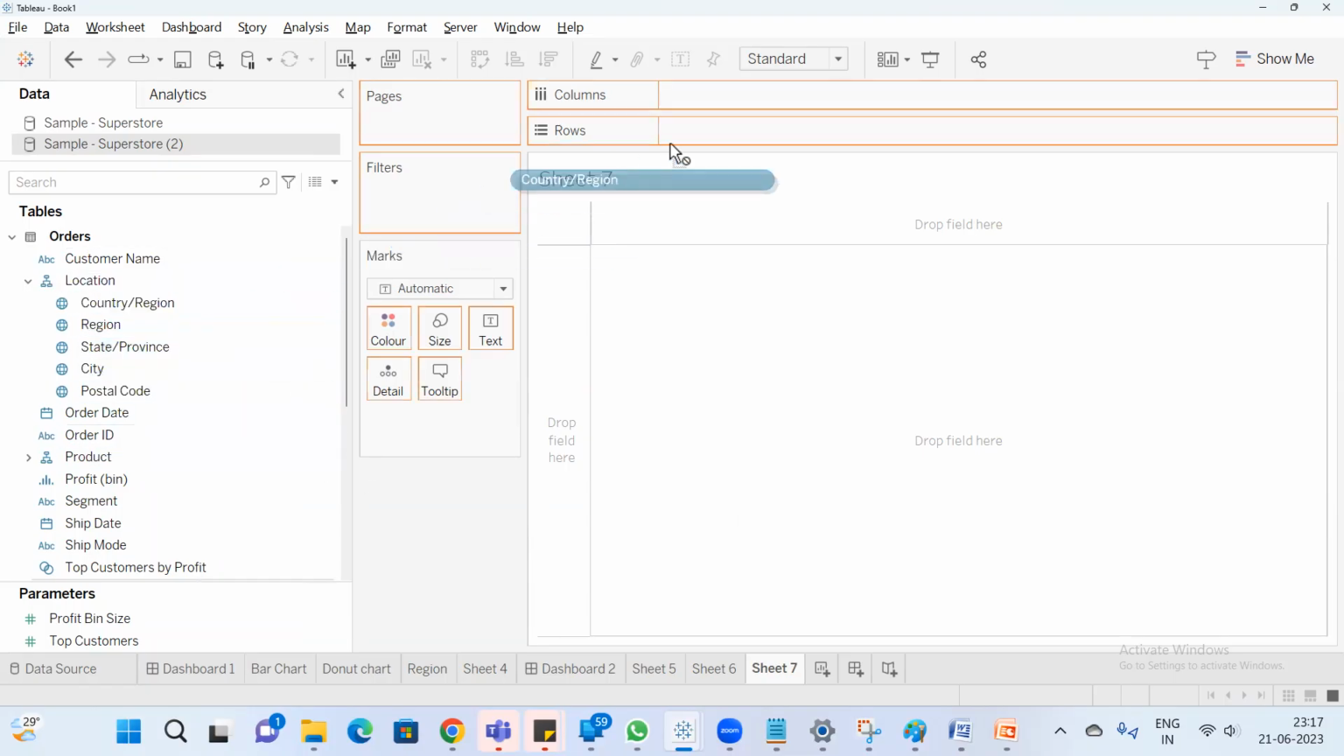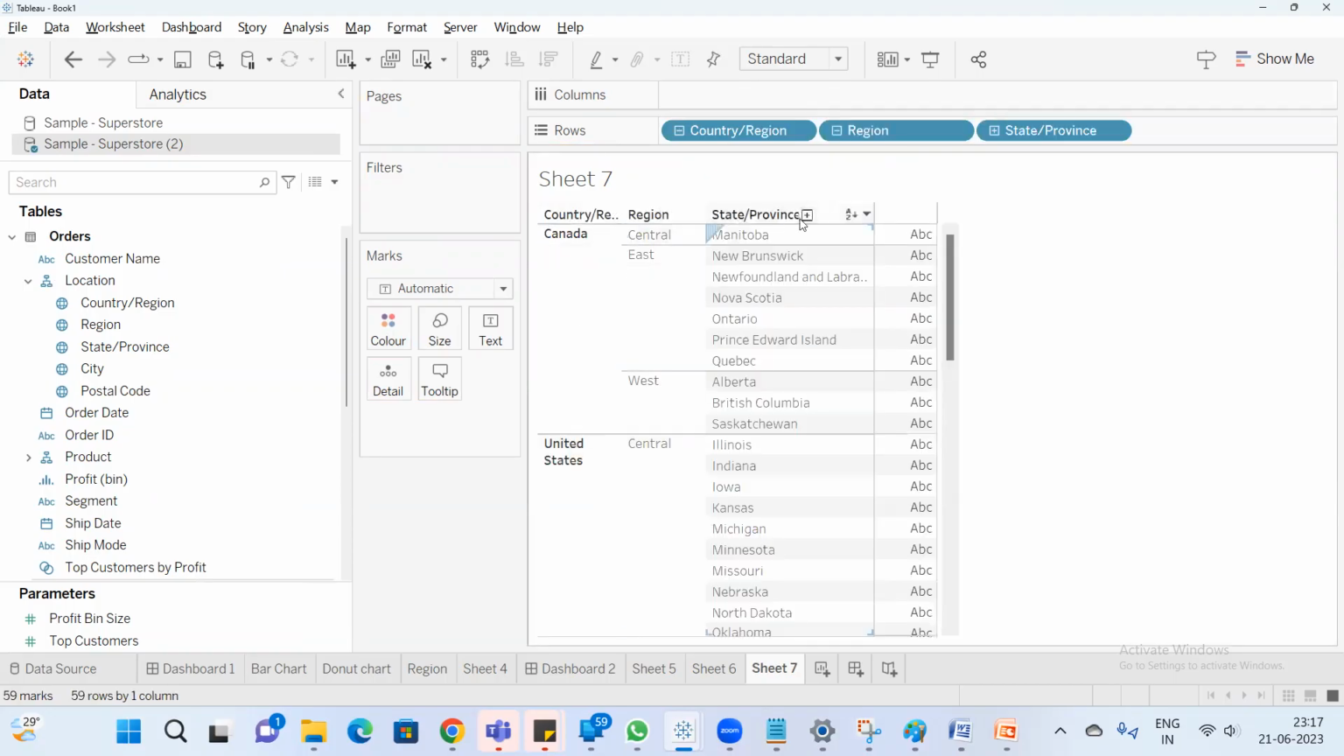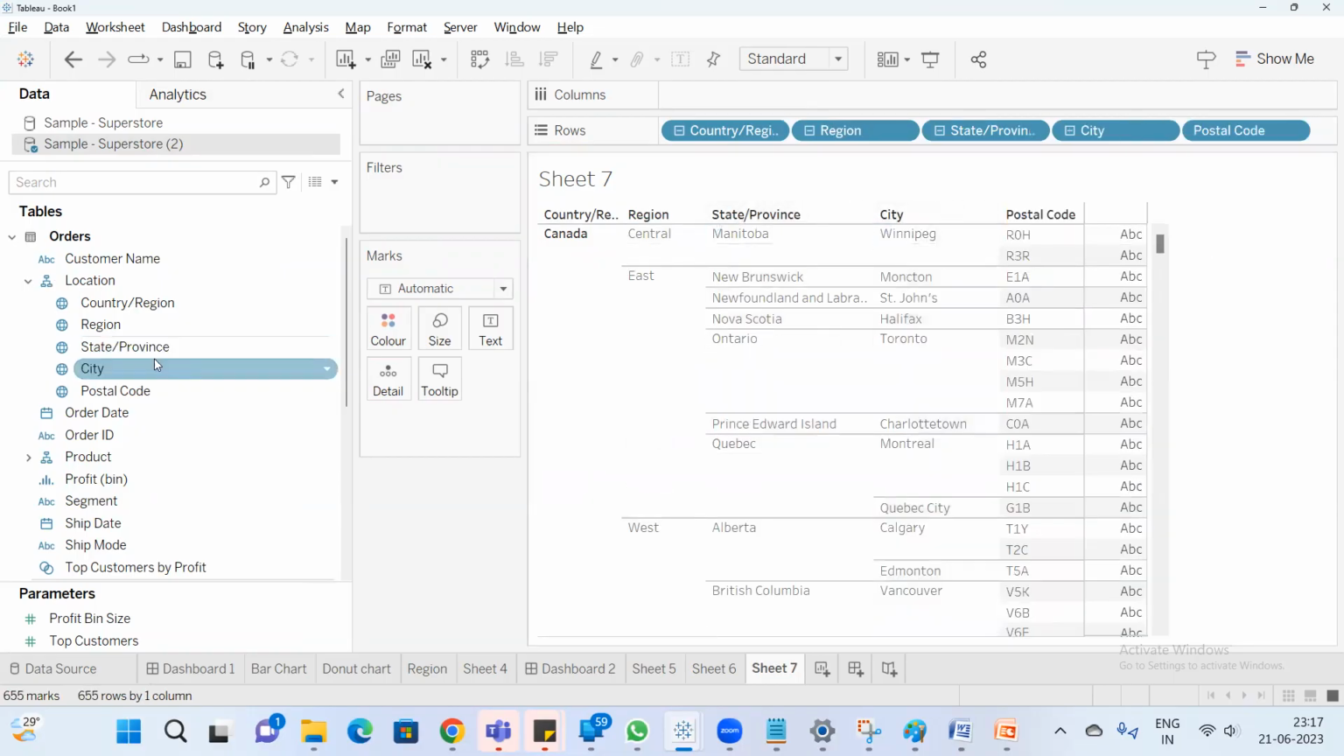So now if I drop this hierarchy country in the field, I can drill down from country to region, region to state, state to city, city to postal code. And you have to keep this in the same order. As we all know, states will have cities, and cities will have postal codes. So that order should not change.